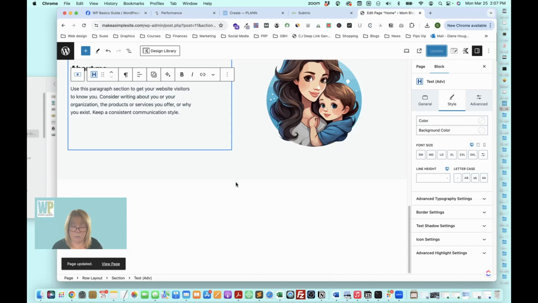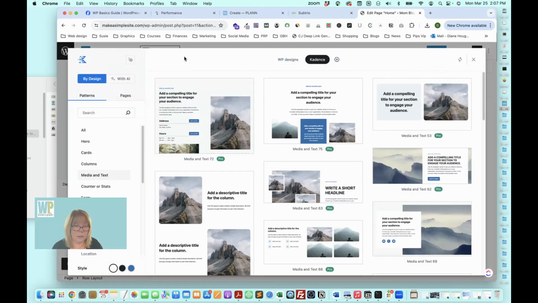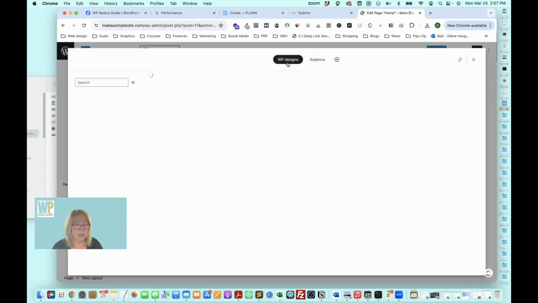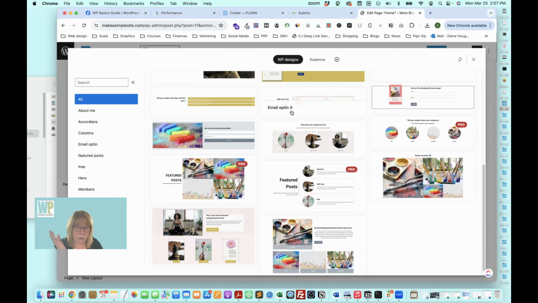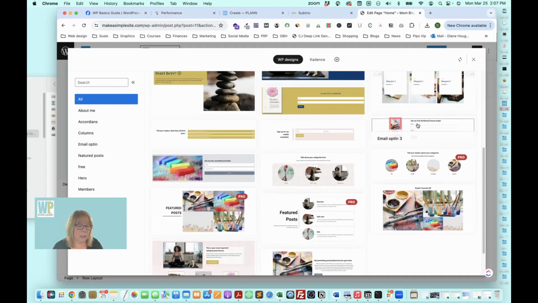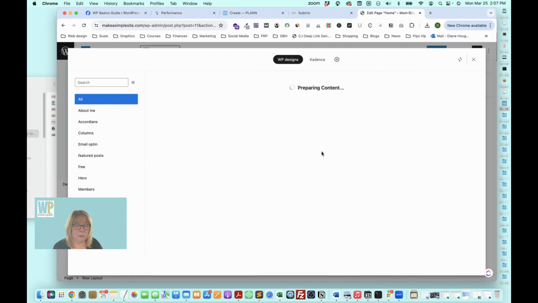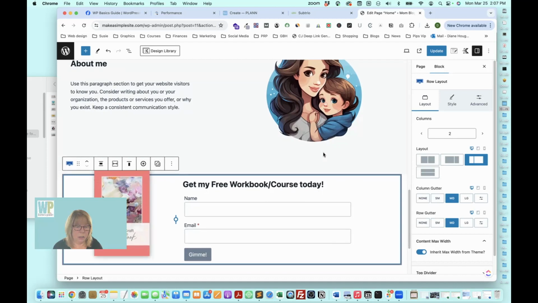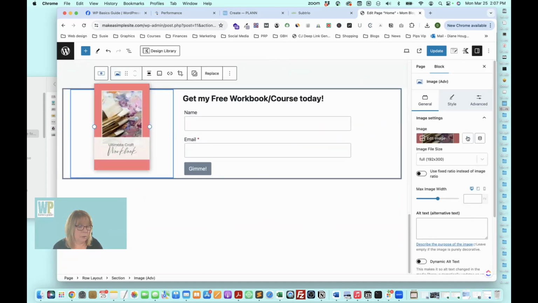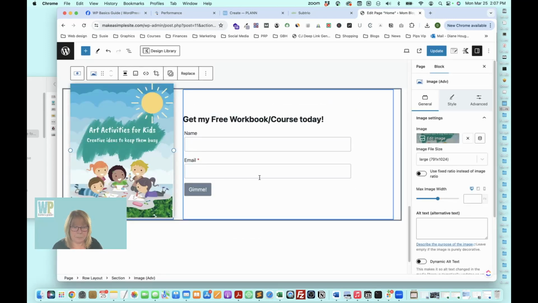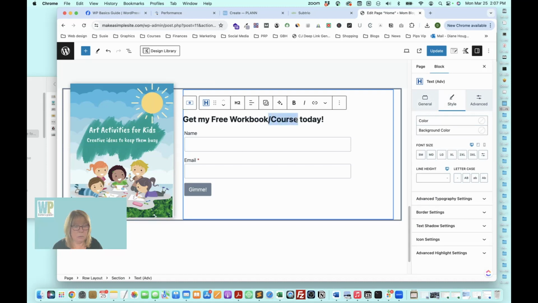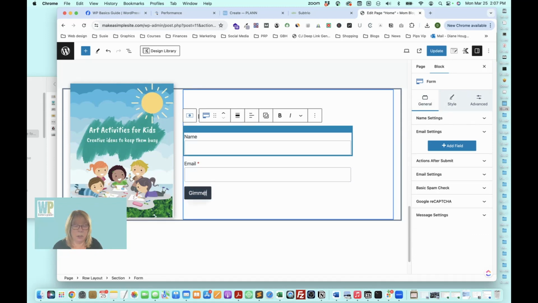Okay, and the next one was going to be an email opt-in, and I have a workbook that I want to share with people, and also I'll use it to get their email addresses so I can start my email list. So I have an email opt-in here with a workbook image already on it. So I will grab my workbook image, which is right here. And you just change this to get my free workbook. And they can put in their name and their email, and you're going to link this to your email.